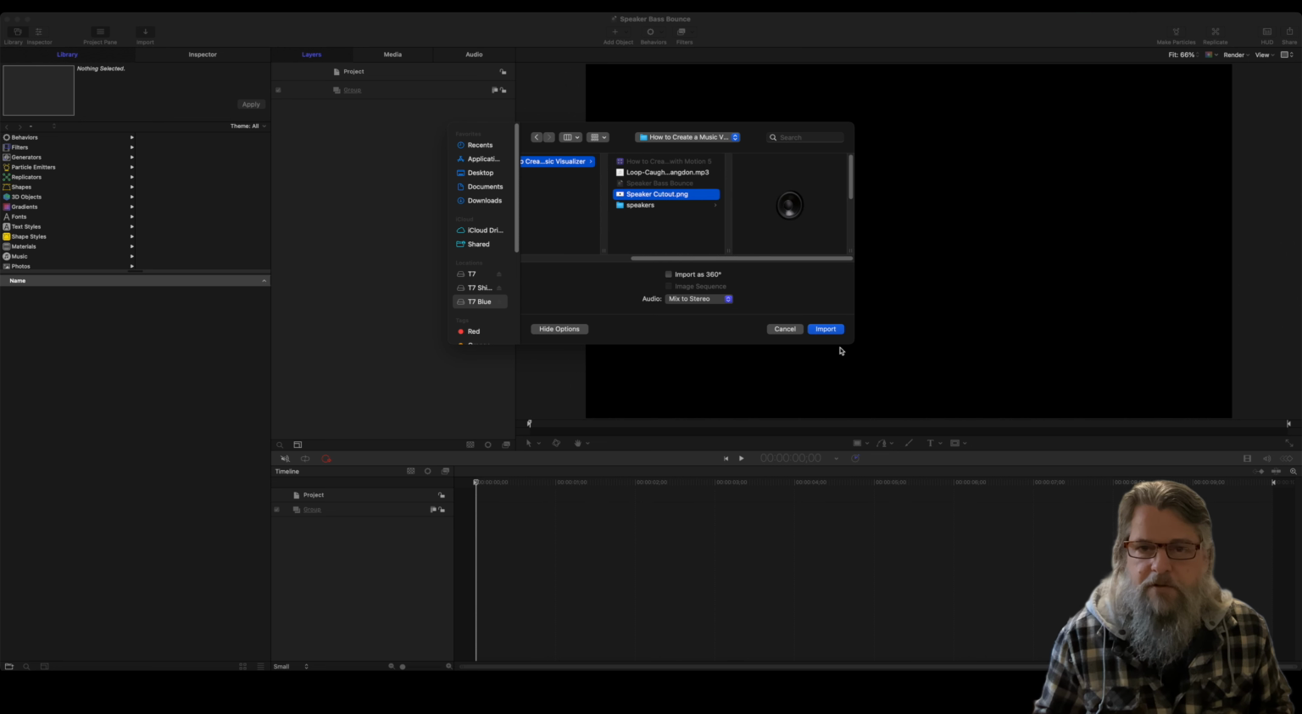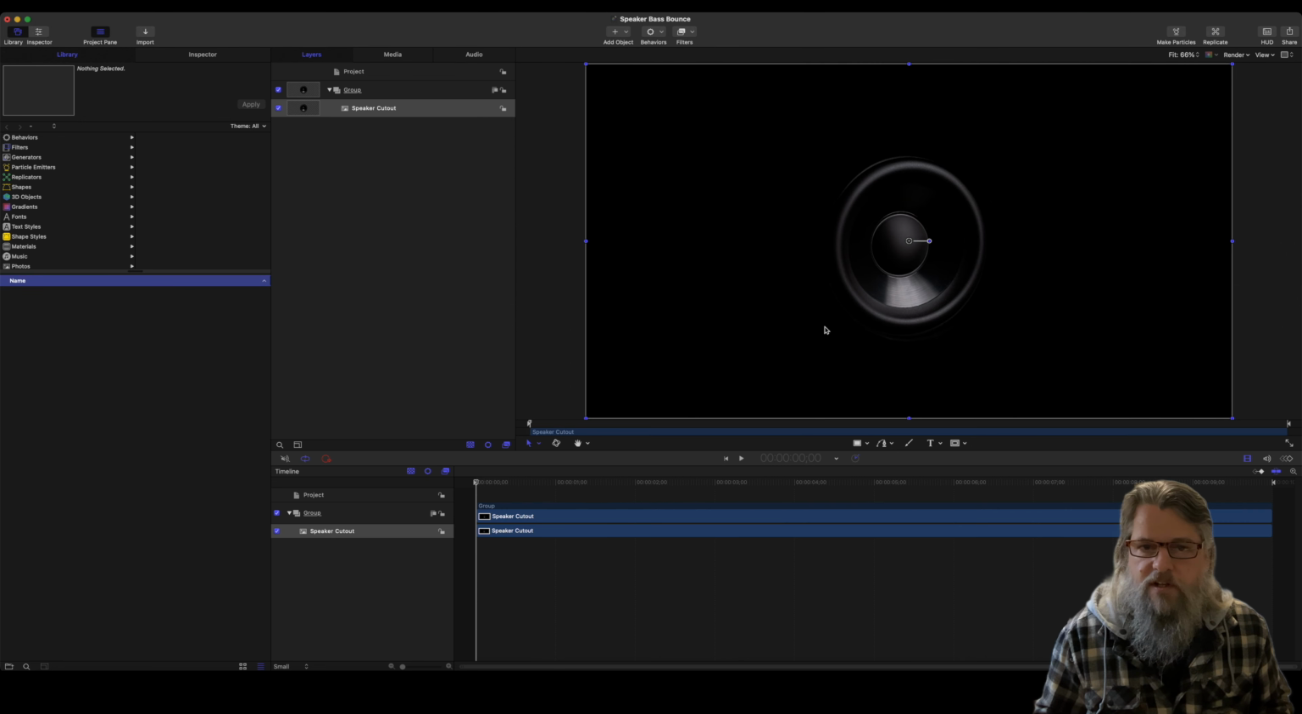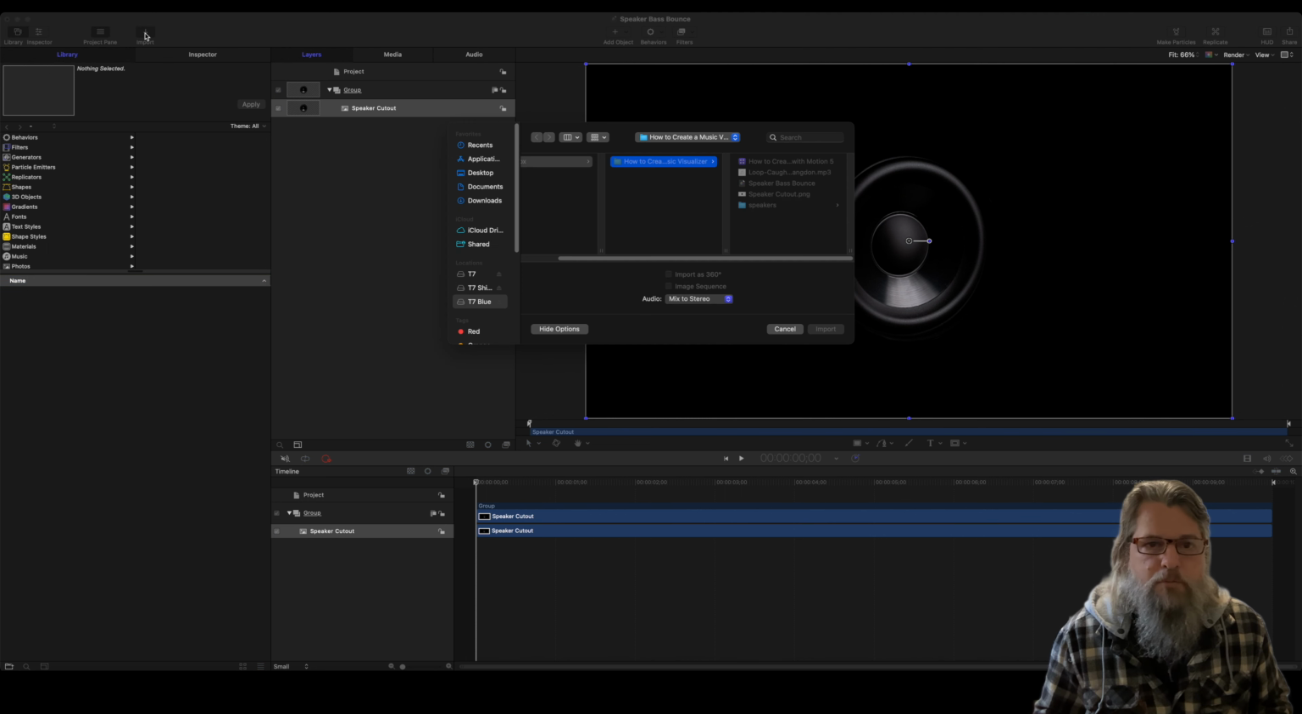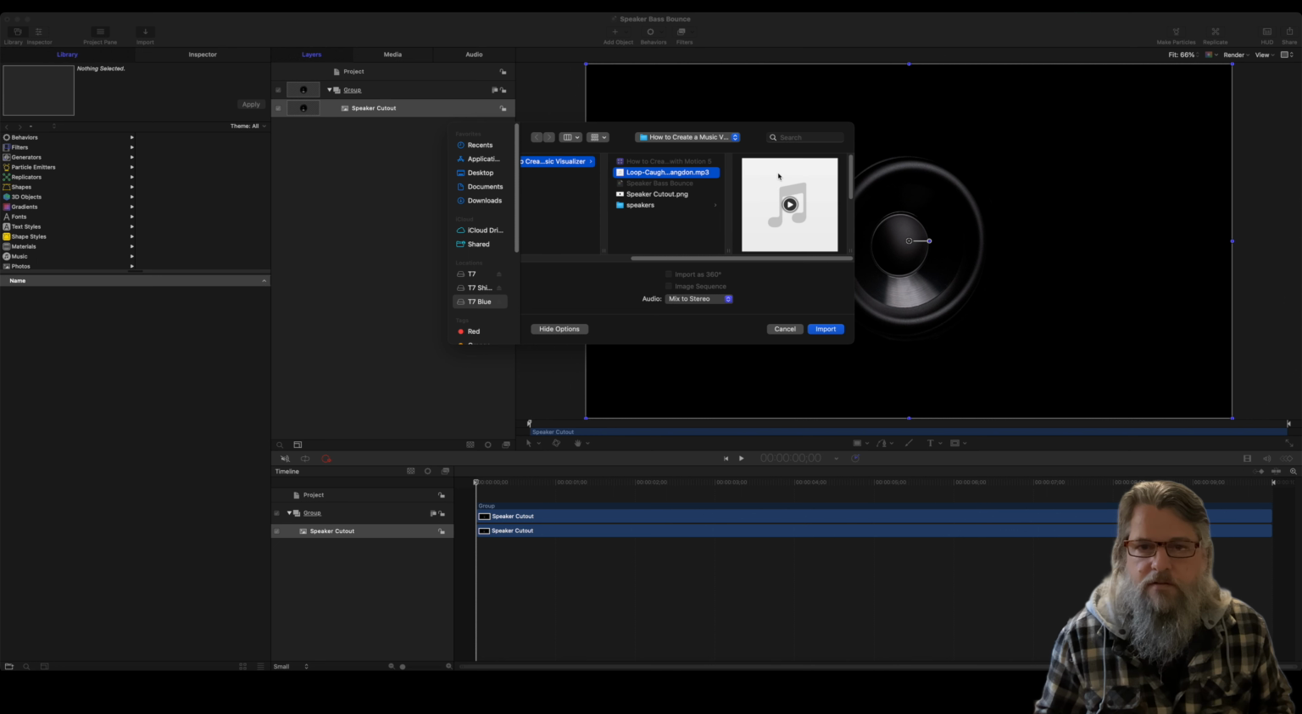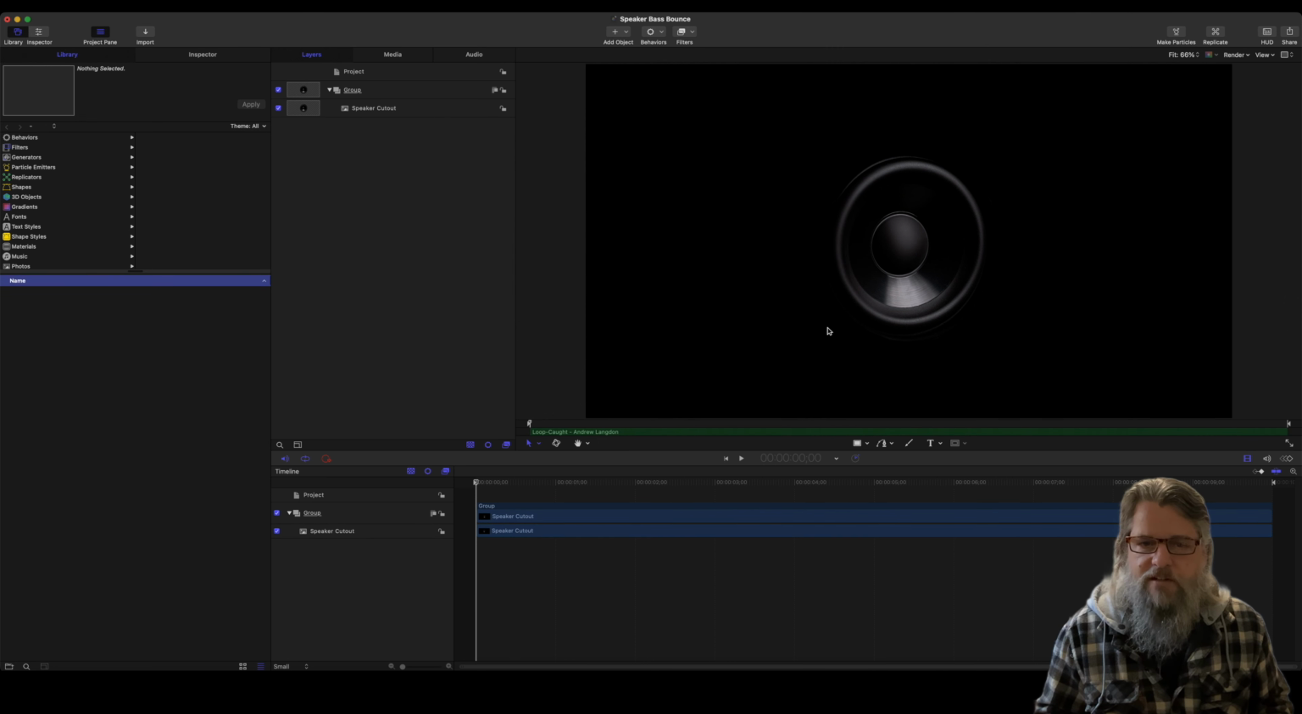So there's our speaker cutout. Let's import that. So we see it in the middle of our screen there. And next, import your music track. And this is important. Mix it to stereo. Just go ahead and do that. If you import all tracks, sometimes it gets tricky. Mix it to stereo, and then you'll see later. It's better to mix it to stereo so you have one audio stream instead of multiple audio streams, which can get confusing. So import that.